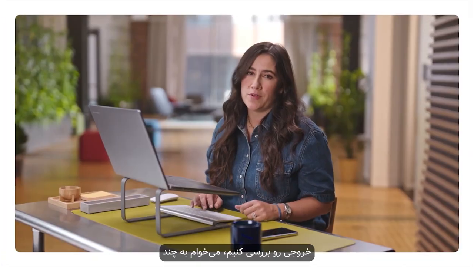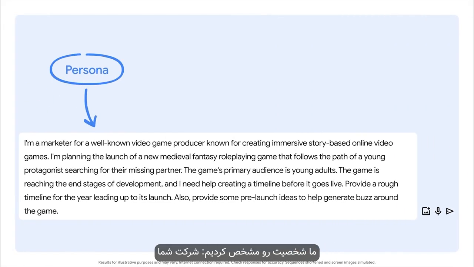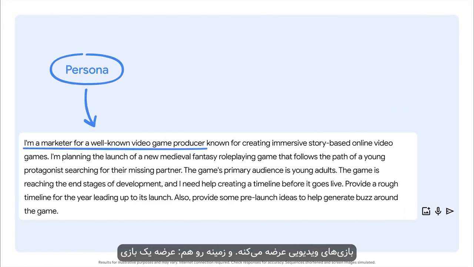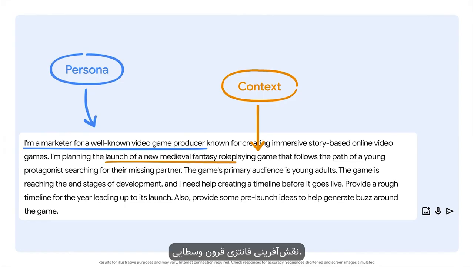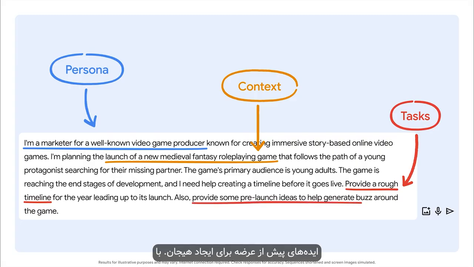Before we check the output, I want to highlight a few important things about this prompt. We've set up the persona, your company launches video games, and the context, a medieval fantasy role-playing game launch. We've also specified the task, create a timeline for the launch and provide pre-launch ideas to generate buzz. With all that in mind, let's review the output.